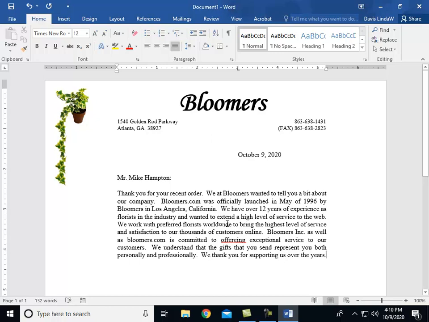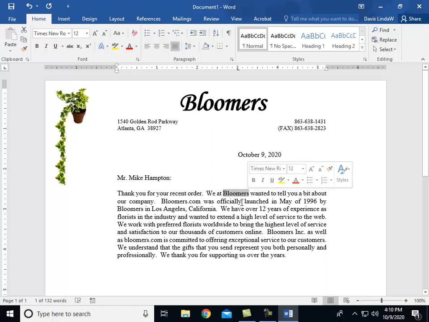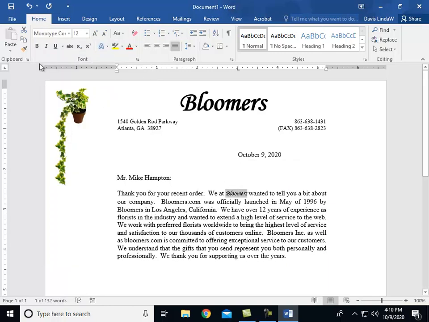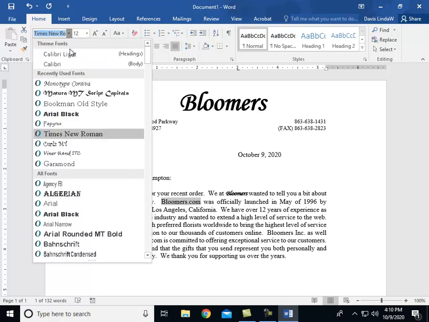Now I'm going to go back and obviously fix any little typos I may have. But also I'm going to highlight every time it mentions bloomers, and I'm going to make it monotype Corsiva, and I'm going to make it bold. I'm not changing the font size, just the font and the bold, because that's kind of brand recognition for a company, is to stick to that same font style throughout.